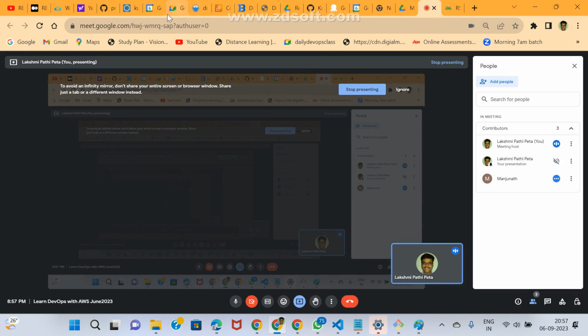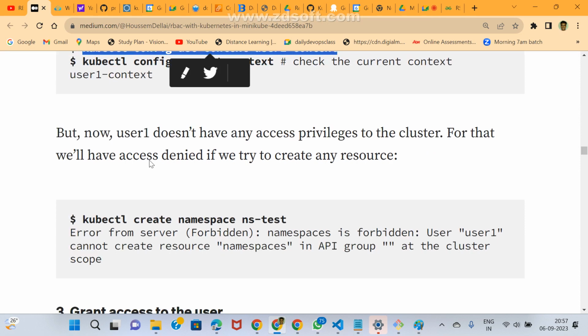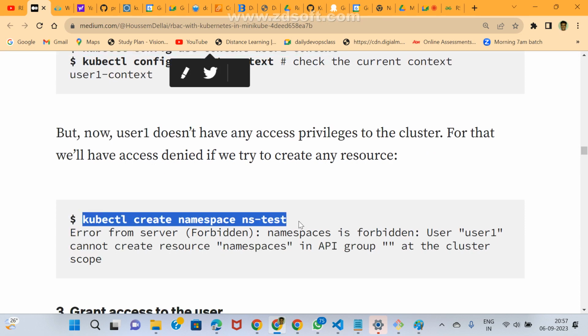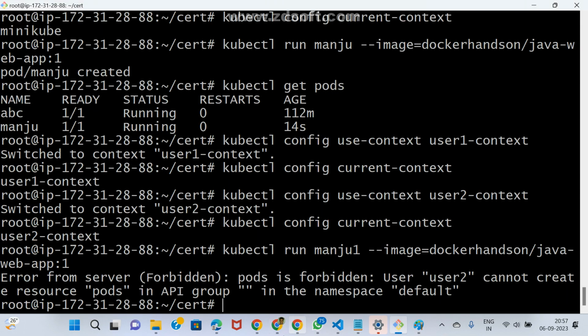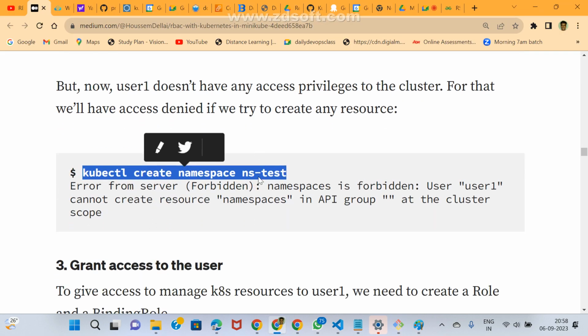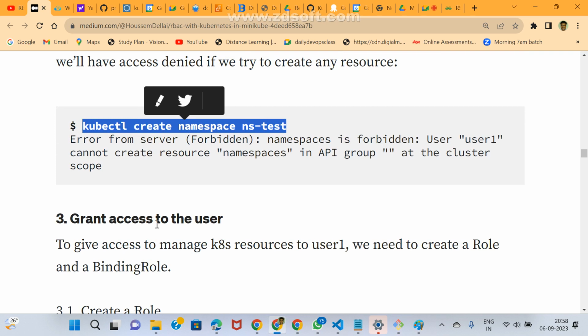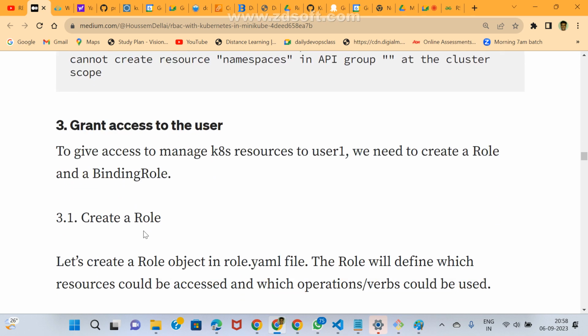Now see what I want to do. After this, the context is changed, right? Now kubectl create. Do you know you can't create this? You know it, right? We know we are not able to create it. Why are we not able to create it? Because there is no access. Now what you may do is grant access to the user. How? By creating a role. With the help of a role only we can provide it.